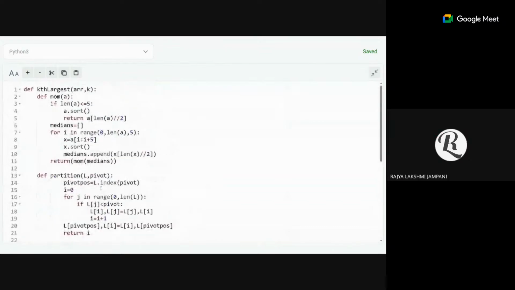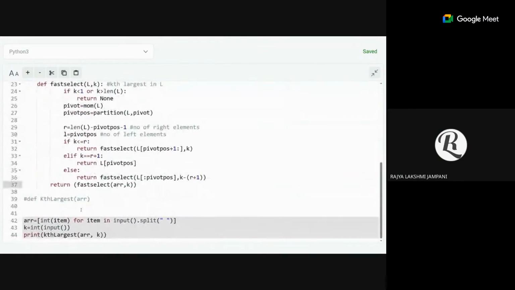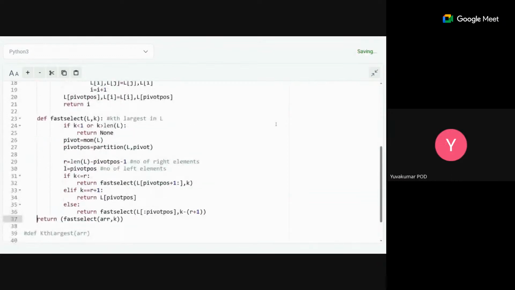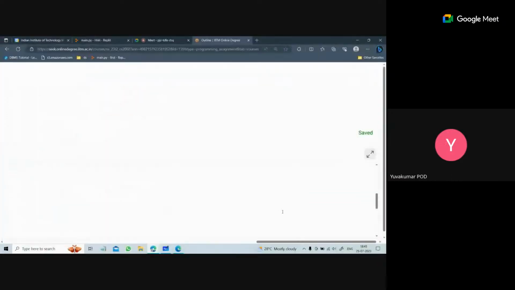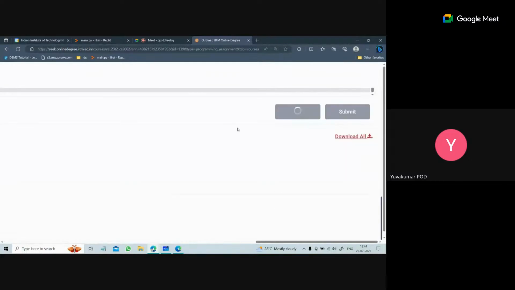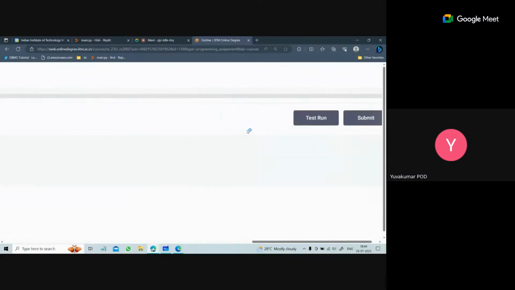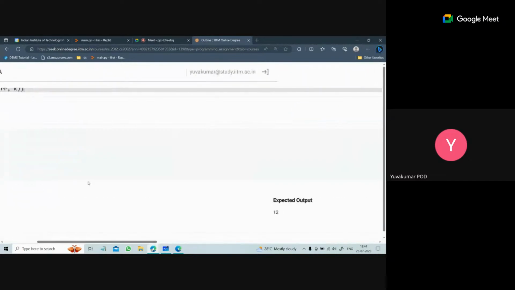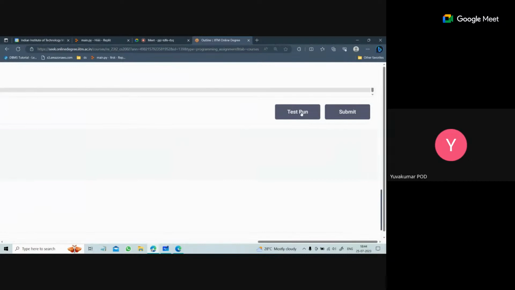Yeah, and the last line, the return fast select, is this last line. This should be order one, right? Yeah, right. That's it. Let us try to run this. It's executing these two test cases.